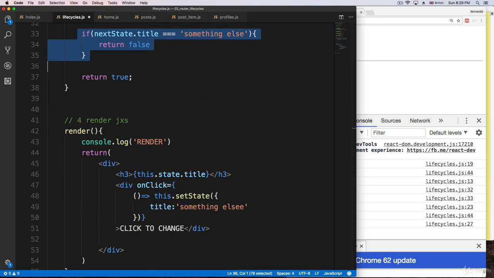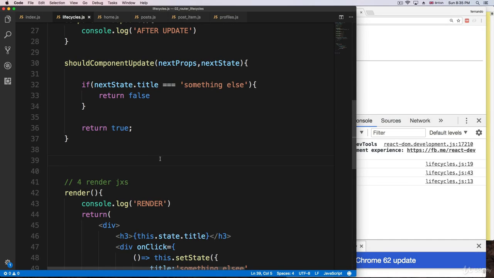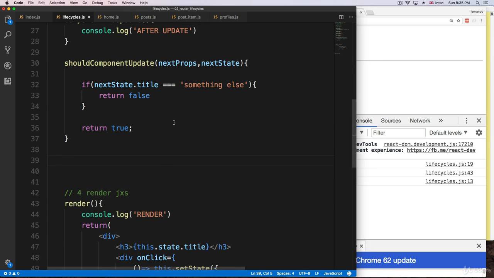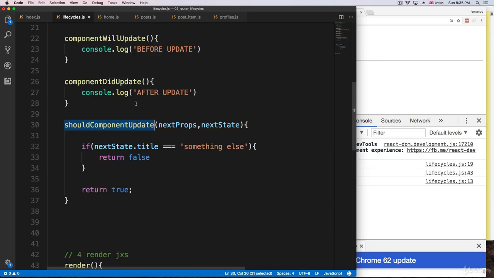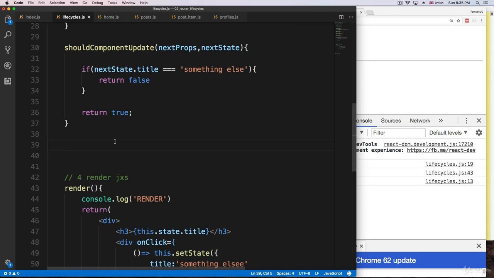Now it's really, really useful, and we're going to be using this a little bit in the future. Okay, so we have one more to go. Let's see that one and then move forward. We have a couple more to go. We have component will receive props. Since we know what the other ones do, we kind of know what this one is going to do.